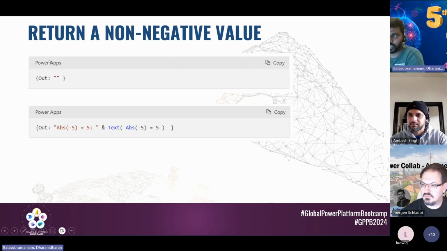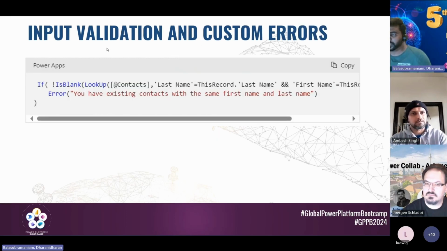If you want to return a non-negative value, we have an abs function, and using this you will be able to return the non-negative value from whatever value you are passing. Similarly, we have input validation, which you can do with these low code plugins.